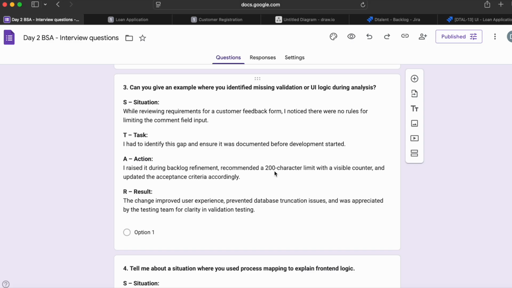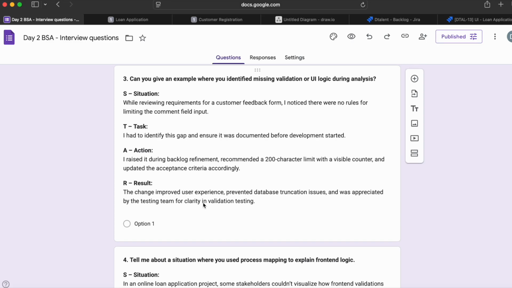The result was improved user experience and prevented database truncation issues. If you do not know what truncation is, we'll be discussing it in our upcoming session. But this can be a question in your interview, so you can come back and revisit the result if you don't understand.